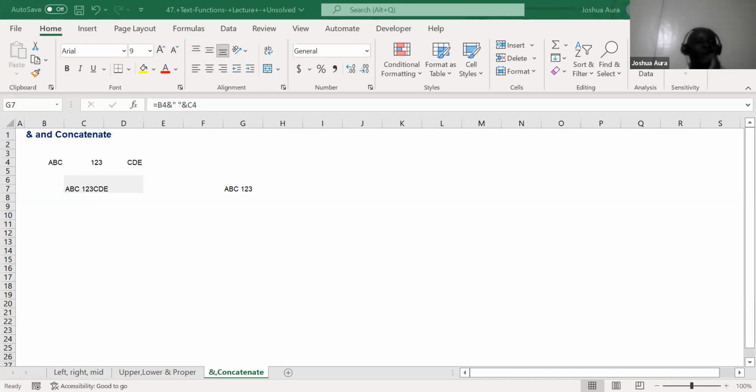Now there is one problem with this. It has been concatenated, but in a bad way. Is there somebody who is able to see the mistake here? These guys are not able to see the mistake, really. There is no space between Joshua and Aura.